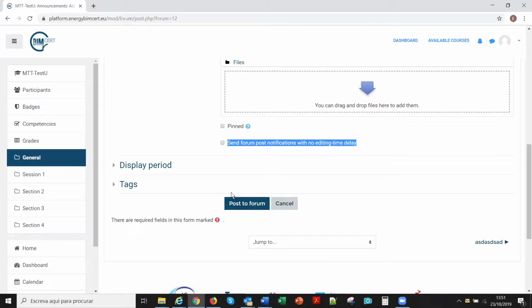After 30 minutes, the next time the Moodle cron runs, which can take 5, 10, 15 minutes, the message will be sent to all. So if you really are in a hurry to send a message, you can check this, send the post notifications with no editing time delay. So emails will be immediately sent, and you won't have any possibility to edit and change the message.